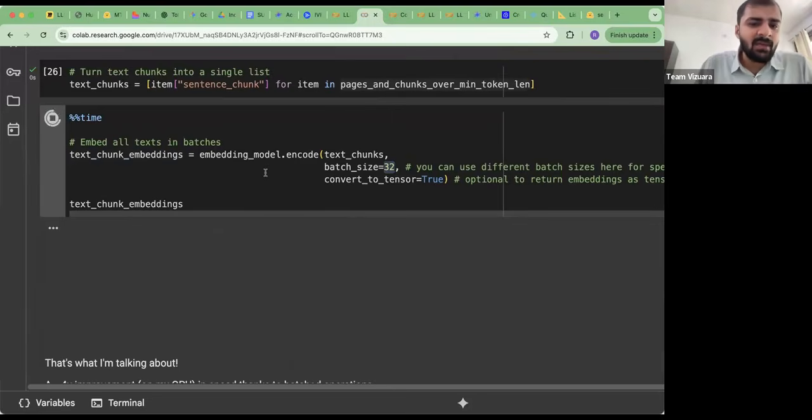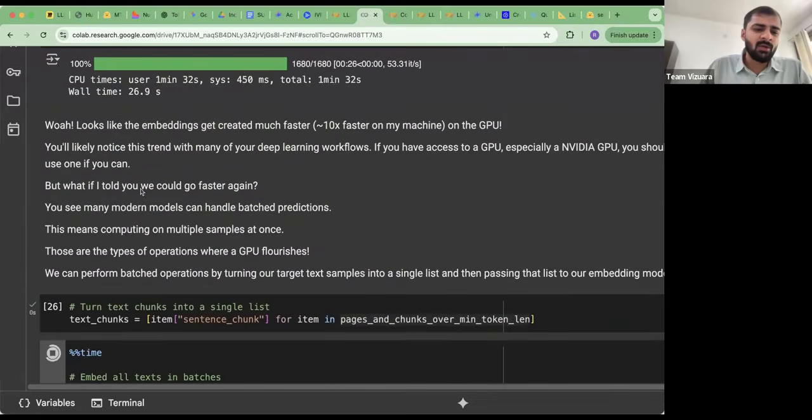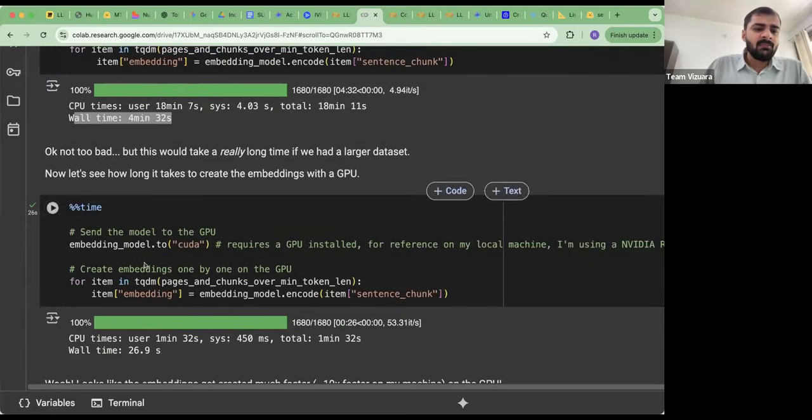Can all of you mention your time for this batch GPU embeddings? What is the time which you are getting for batch GPU embeddings? 24. 23. I am also getting around 23 seconds. It's not as good compared to just single GPU, right?